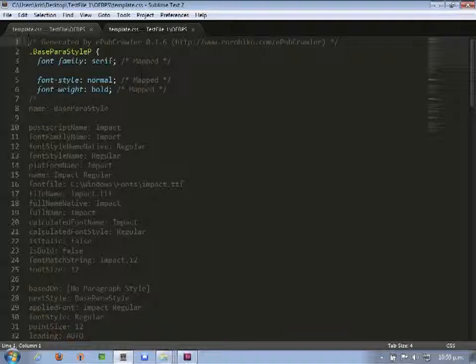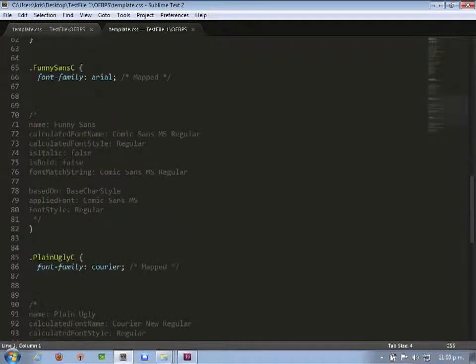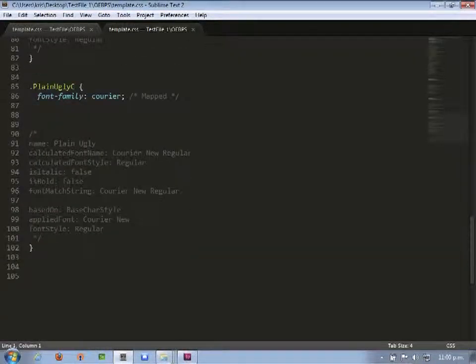And if I open it now, you see the base paragraph style P says now font family serif. And it also added the comment called mapped, which signifies that this font family name is the result of a mapping in your config.ini file. Font style is normal and font weight is now bold. See, because in the mapping we asked for the font weight to be bold. If I scroll further down, for example, the base character style C is now font family Times, and that's another mapped one. And funny sans C is now font family Arial, another mapped one. And then plain ugly C is now mapped to font family Courier.